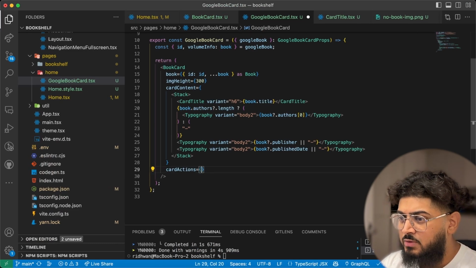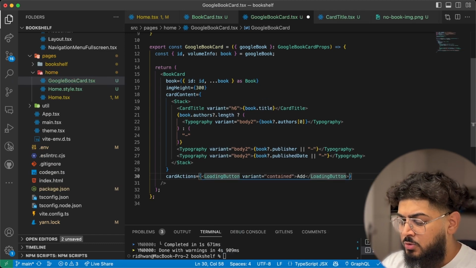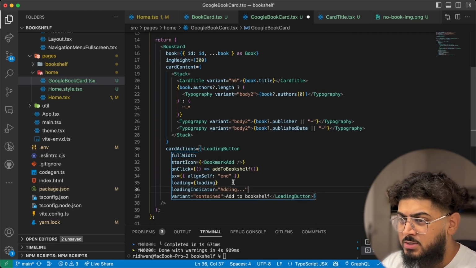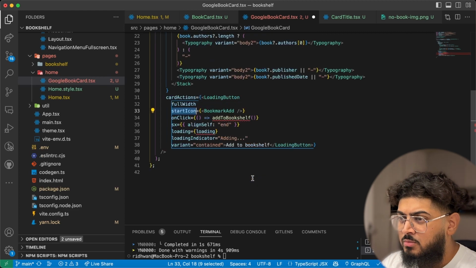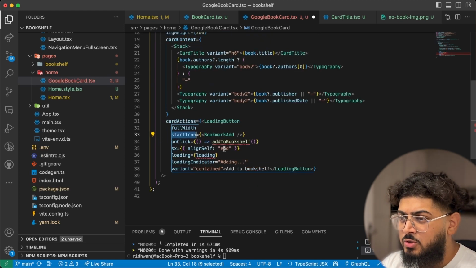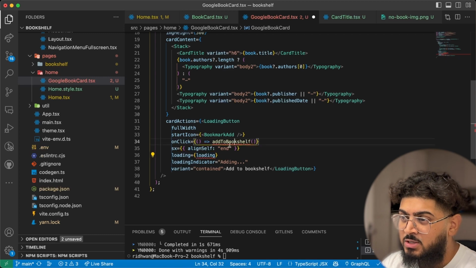Once that's installed, I should have access to loading button from Miri Lab. I'm just going to call this add to bookshelf. And there's a few different props I want to add to this. I want to set it to full width. I want to have a start icon of bookmark add, which I can import from Miri icons. And I'm also going to have these two properties, loading indicator and loading. So whilst it's loading, it's going to say adding, and if this is true, then this button will be disabled. So what we need to do here is give this button some functionality so that these two things can work.